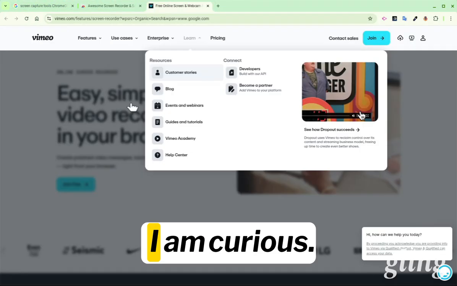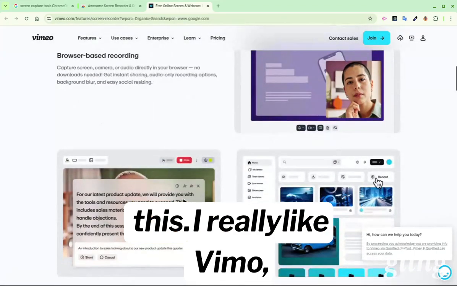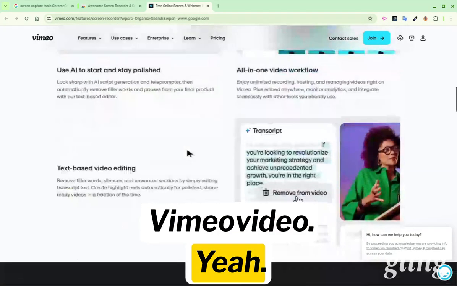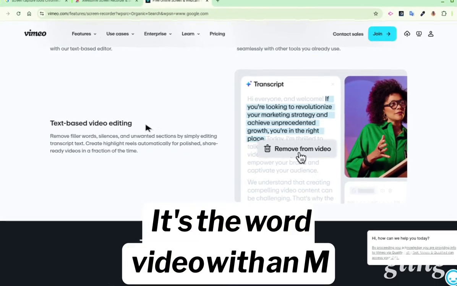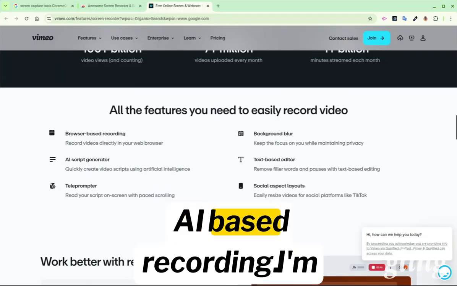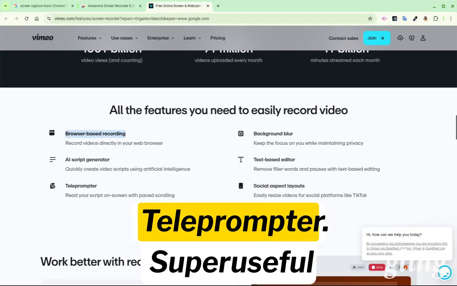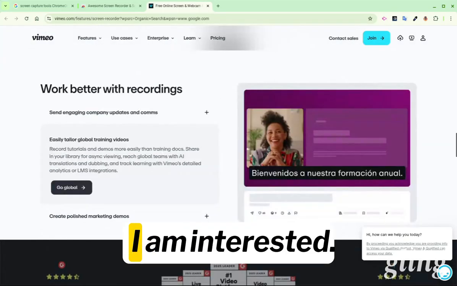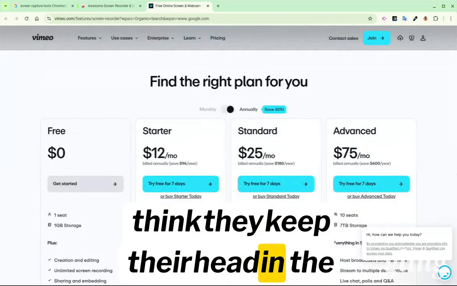Okay, well, I am curious. I'm curious about this. I really like Vimeo. Yeah, I believe it's pronounced Vimeo. It's the word video with an M. Video, Vimeo. Yeah, I don't know. Let's see here. Browser-based recording, perfect. Teleprompter, super useful stuff. Video management, audio layouts. I am interested. I just like this company, and I think they keep their head in the right place.